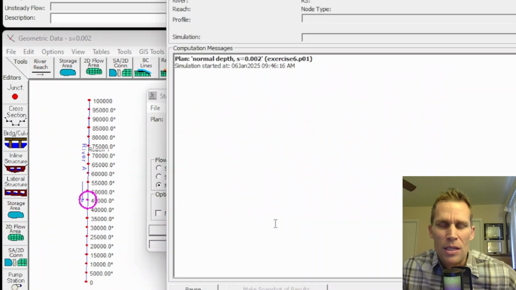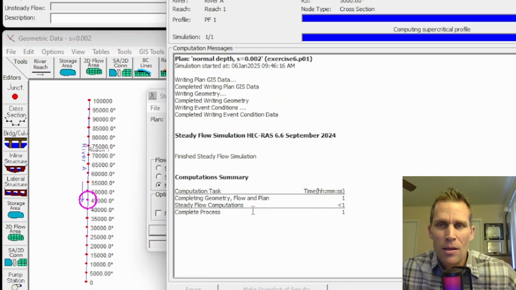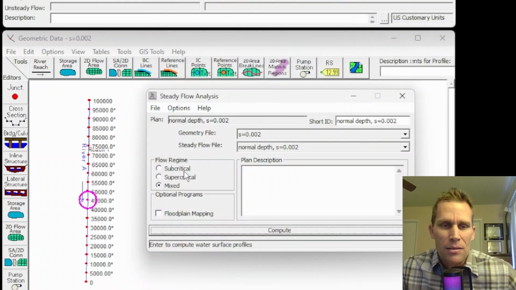Now this should result in the same results we had the first time for subcritical because this flow regime certainly is subcritical.